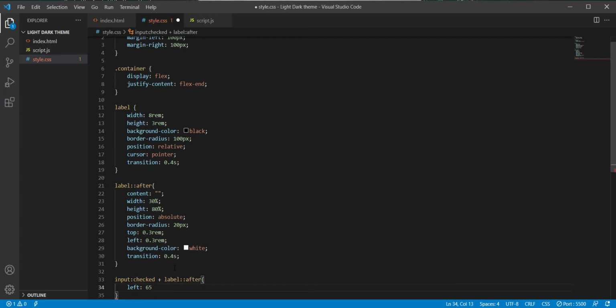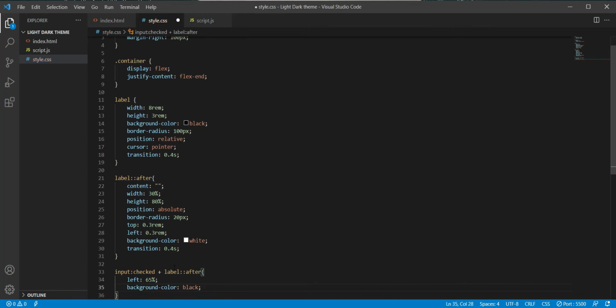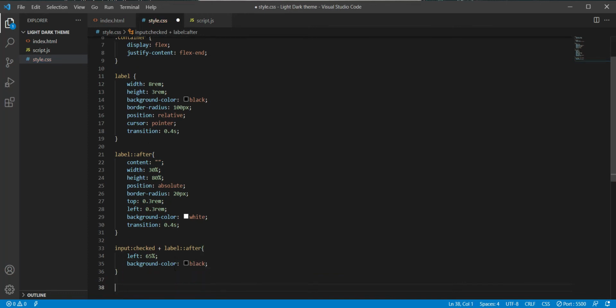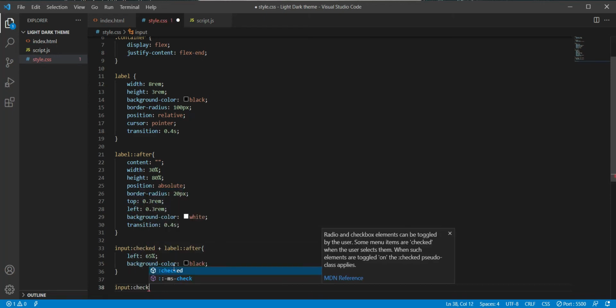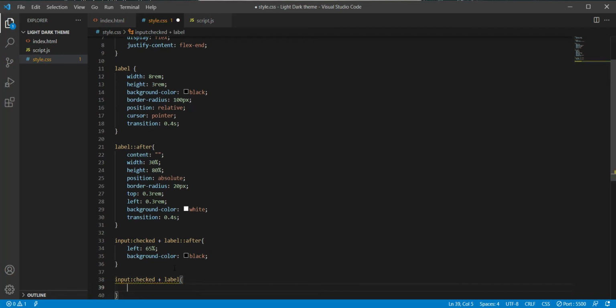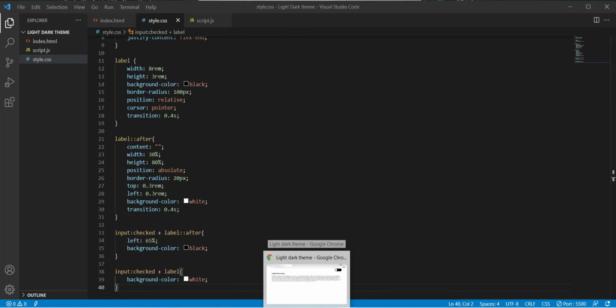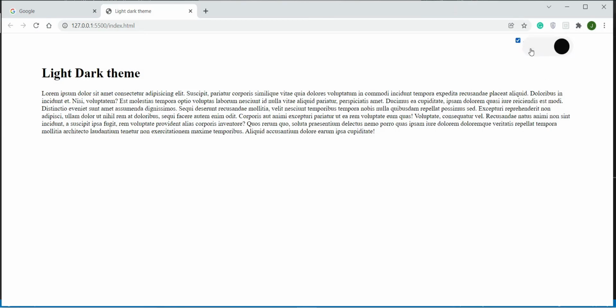Left 65%, background color of black. Let's also make it checked plus label, background color of white. Okay, moment of truth. There we go.